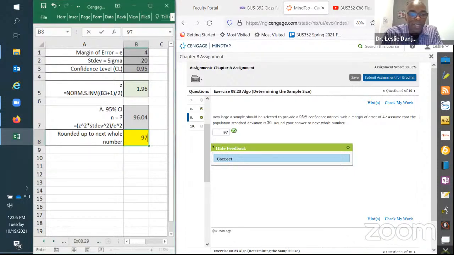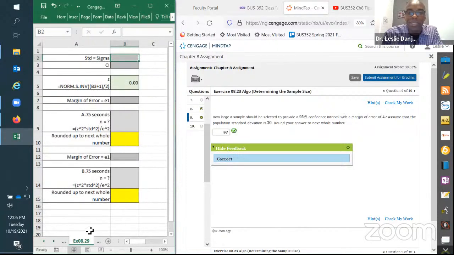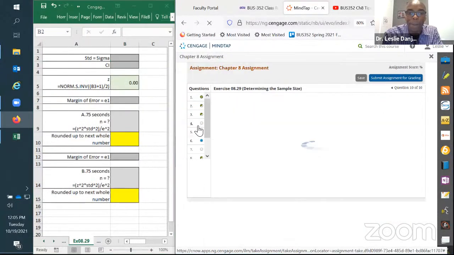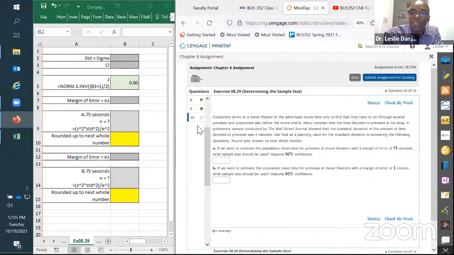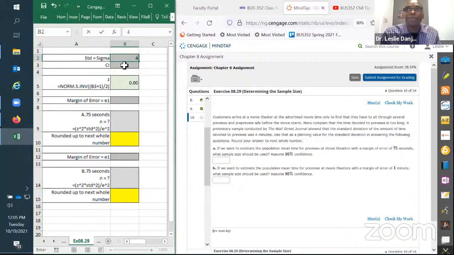All right, let's go to 8.29, please. 8.29, bam. All right, so I'm not going to read through all of this, but right here, it says my standard deviation time of 4 minutes. So the parameters that we're using is minutes, all right? When you see 4 minutes, everything must be done in minutes. All right, what is my confidence interval? 0.95, 95, enter.